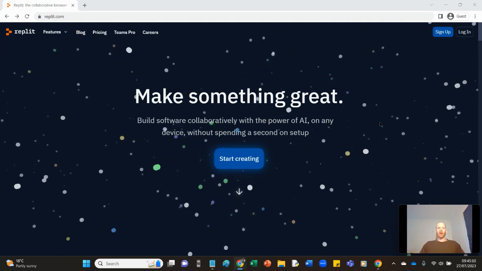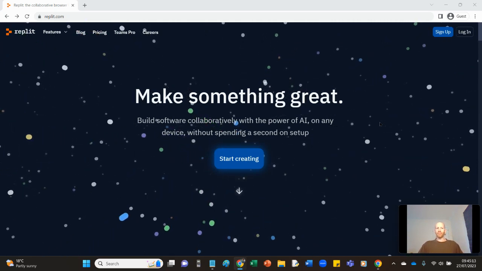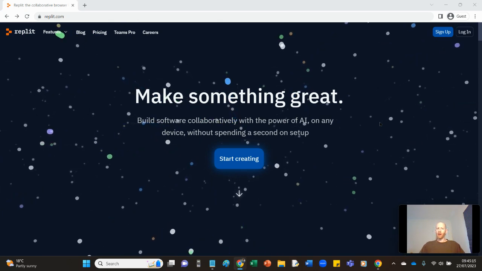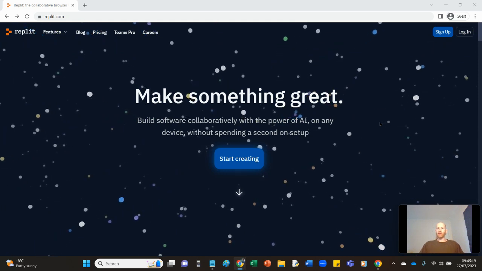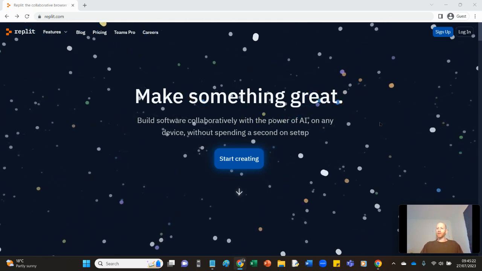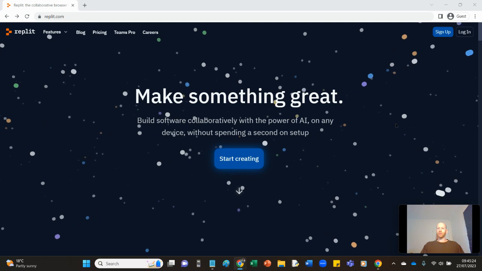We're going to begin by going to replit.com. That is replit.com. This is a browser environment for you to write code, and you can do it in lots of different languages, but we're going to have a look at how we use it with Python.